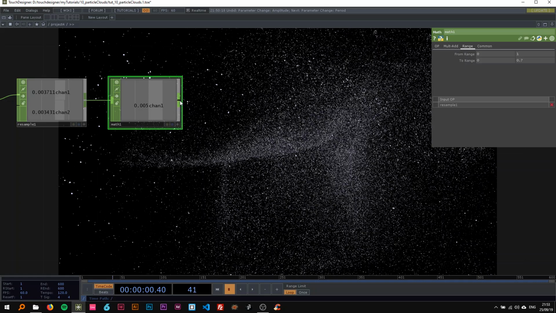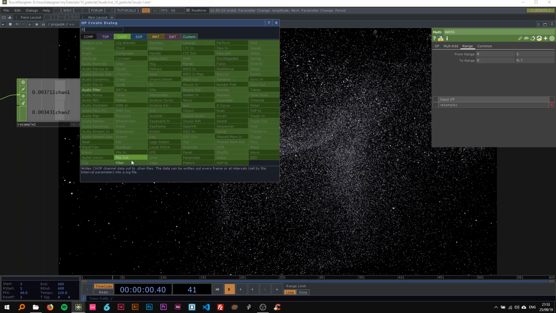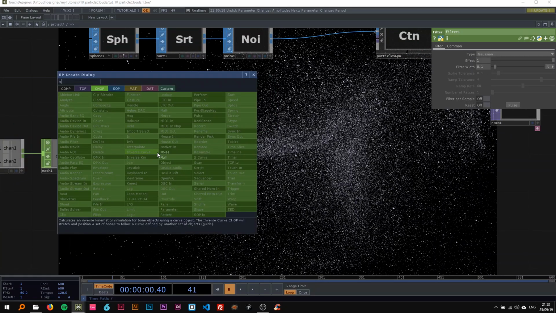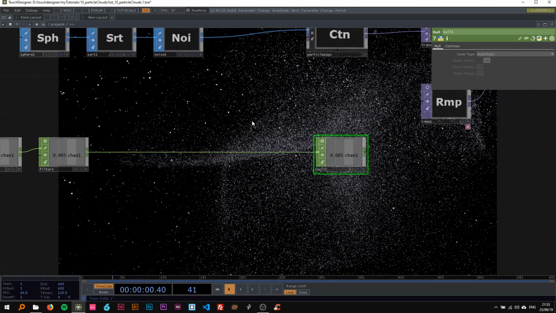And I'm going to attach a filter to this, just to smooth out the signal a bit. I'm going to drop this down to 0.1, the filter width, and then connect this to a null. All right.